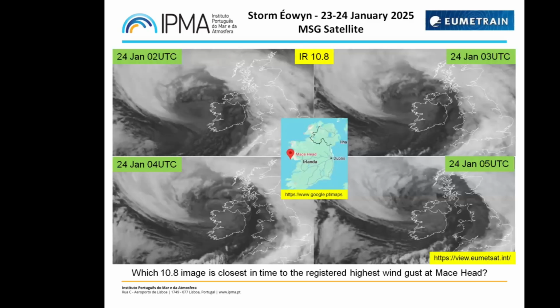So on this day, the highest gust registered in the weather stations of the British Isles was 183 kilometers per hour in Mace Head, Ireland, with a sustained wind of 137 kilometers per hour. And here you can see 4 images from the 10.8 channel acquired at 2, 3, 4, and 5 UTC. And now for a little bit of interaction, can you say at what hour do you think was registered the maximum gust at Mace Head according to the satellite images?